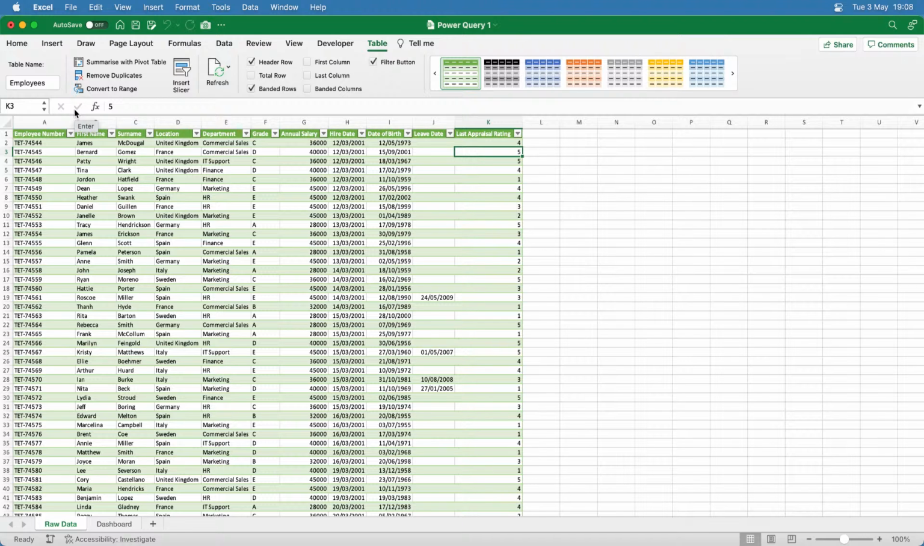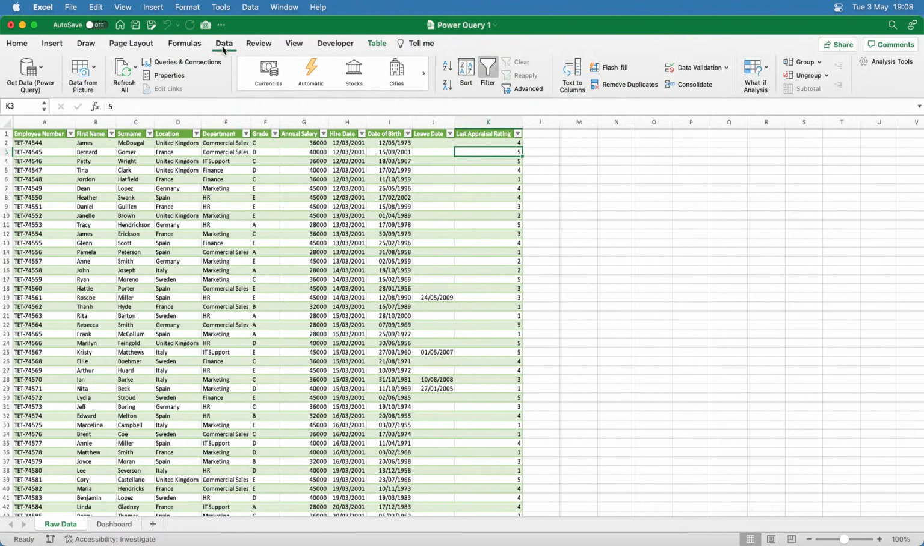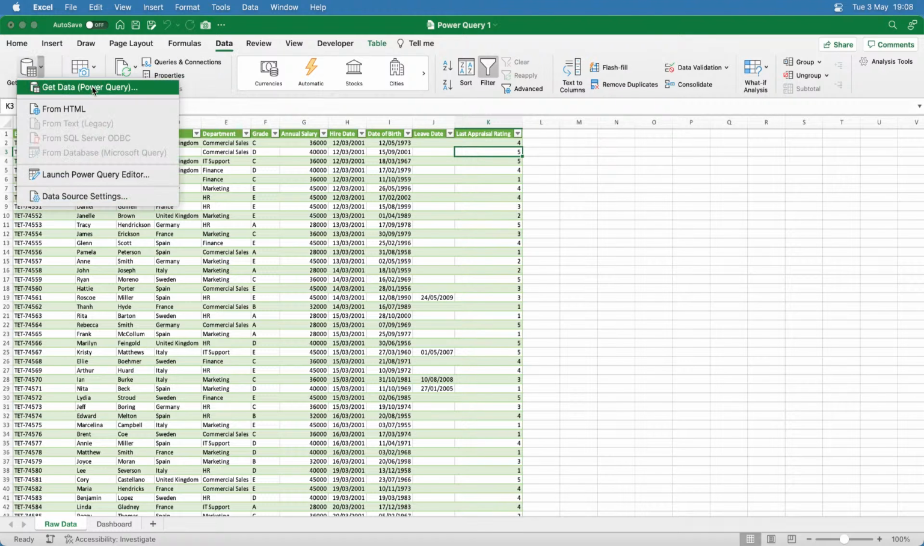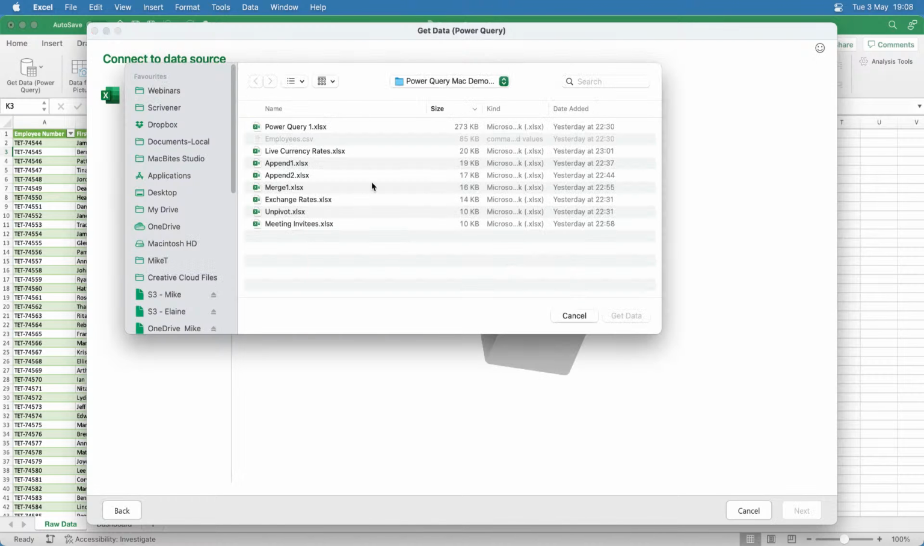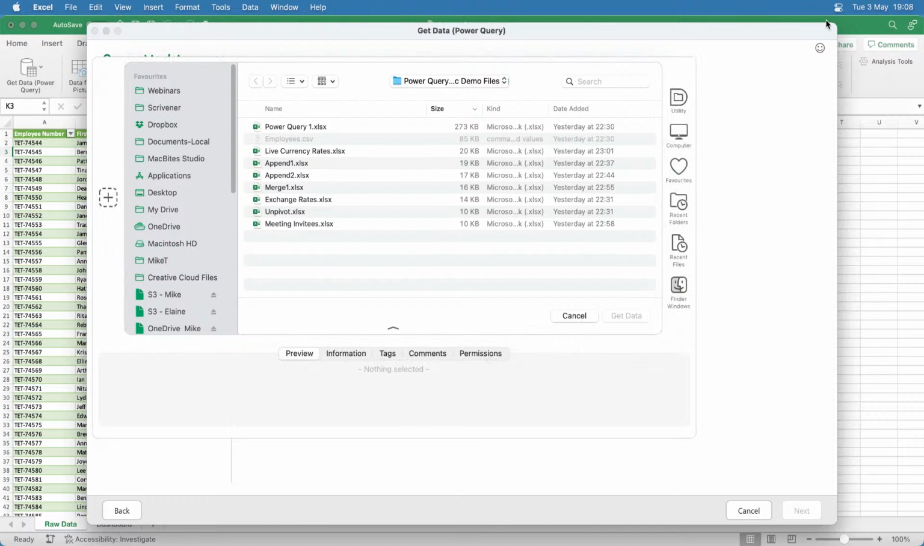Whenever you import data using the Get Data command, behind the scenes, Excel creates a query. And a query is simply the connection information that is needed to bring that data in and to connect to the original data source. So let's go and do another import. So if we go to Data, Get Data, and this time choose Excel Workbook. Go to Browse, and I'm going to bring in the file called Exchange Rates.